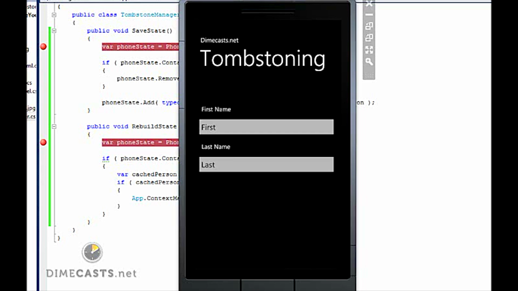So again, Tombstoning is extremely simple, but yet extremely critical if you want to give your users a clean user experience. Otherwise, they're going to be upset by doing some data entry and potentially having their lock screen come down or some action interrupt their experience and have to re-enter all that data.